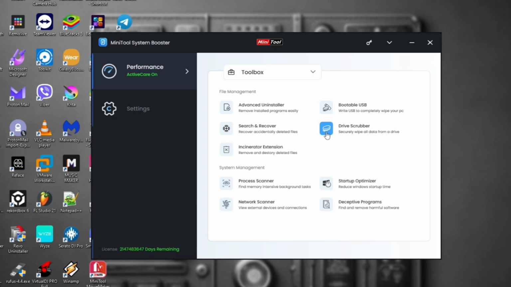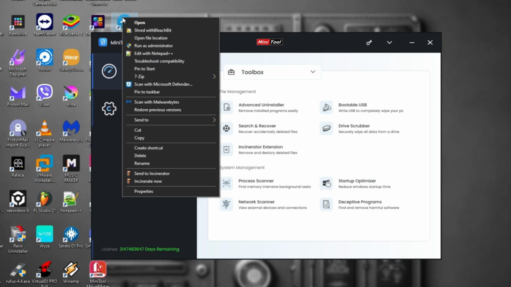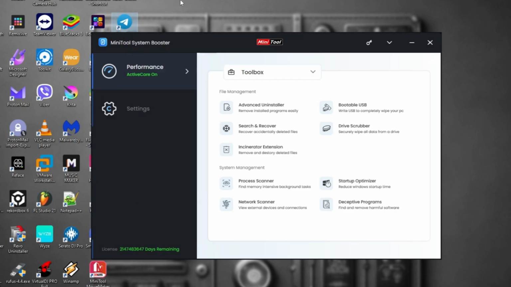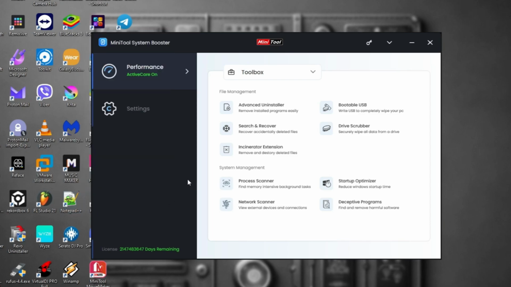Or if you don't want your drive to be seen by anyone, you can just always grab a real hammer and put it on fire. Anyway, incinerator extension, remove and destroy deleted files. So if you have files in the trash, turn this on, and it will get rid of files that are just deleted but not completely removed. And that is very beautiful. And here, when you right click on something, I'm not going to delete it, you can either send it to the incinerator or incinerate now to fully get rid of it. Absolutely a must have.